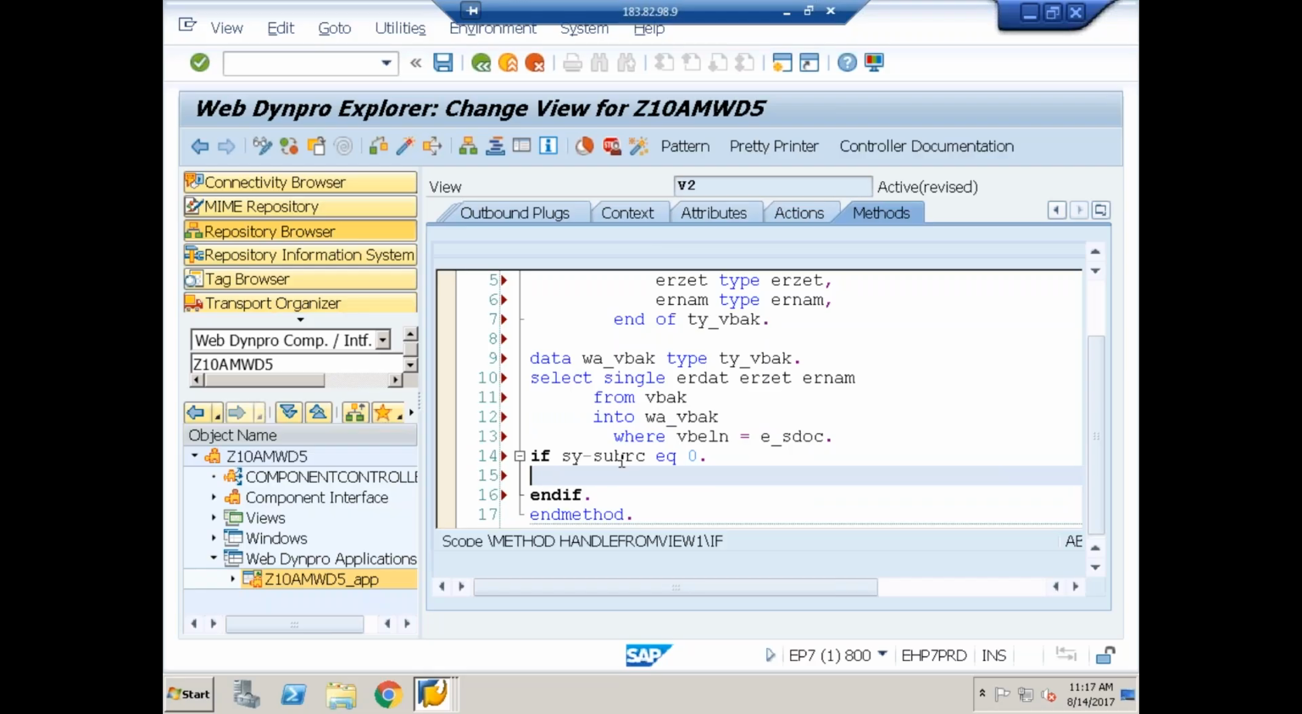VBAK node is a child of root only, right? So what is the next step here? Get the reference of the child node. What is that node? VBAK_NODE. Okay, get the reference of the child node, VBAK_NODE.